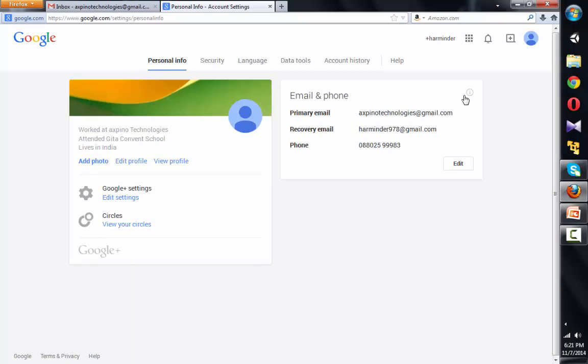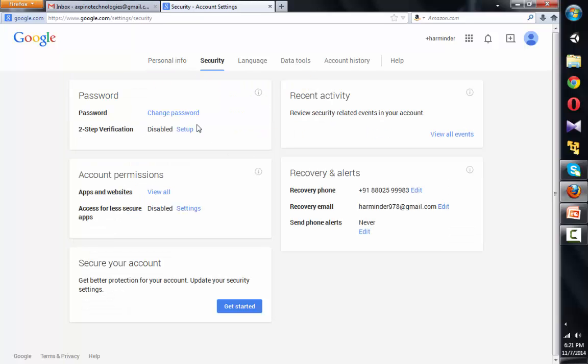Now after that we will have a new window on our screen, and there is an option named security. Just click on that security option and we'll have various security settings over there. Now here on the security tab we have an option of recovery email. Now you can just click on edit.